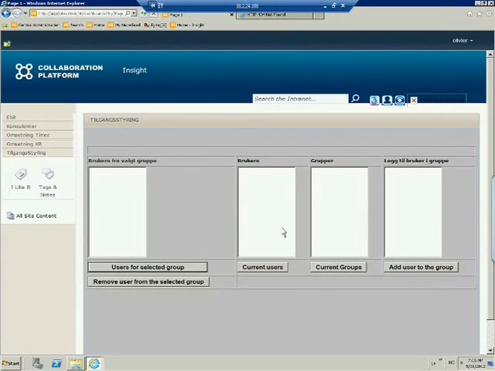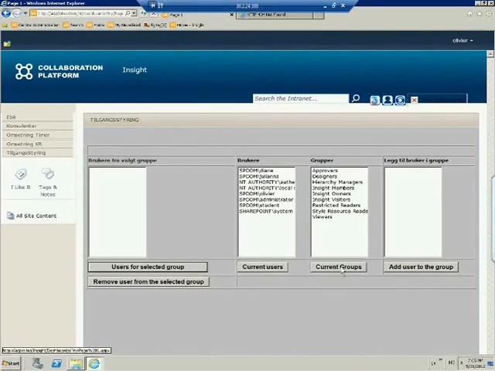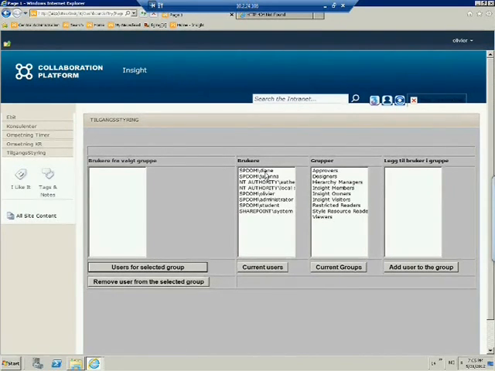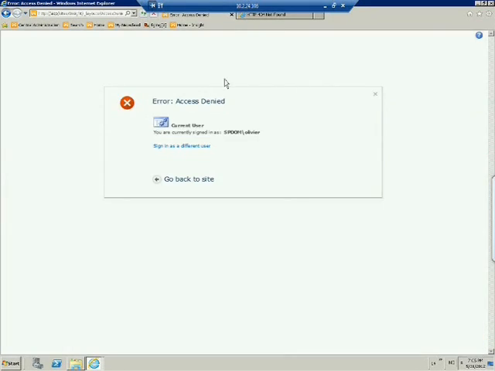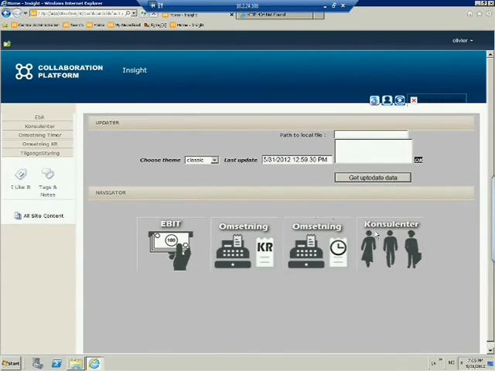So once we go back to the steering, we see the current users, of course, and we can see the current groups we have, of course. But let's try to add the user to a group, add this to the group, and then the access is denied. So it means with our own privilege we're having right now, we cannot add the user to the group.